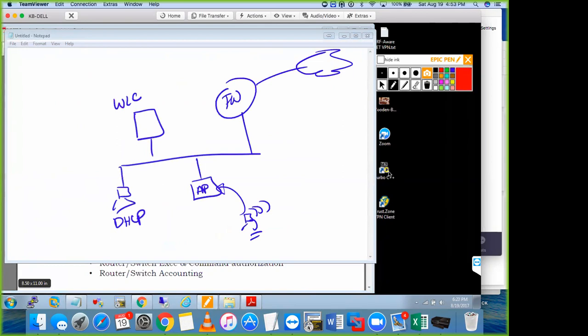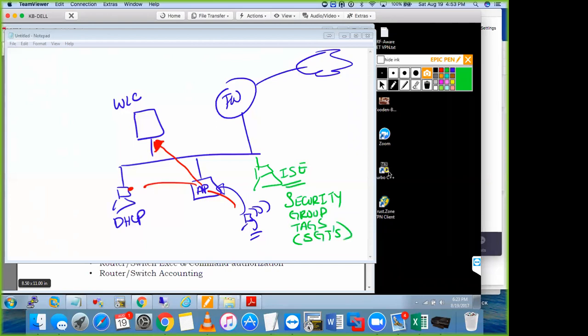One of the things that you can do is, when the user logs in, he gets an IP address from the DHCP server and then registers that to the WLC. The WLC has the ability to send that information across to ICE by using these tags known as security group tags, SGTs, which are just numbers. These are nothing but numbers.